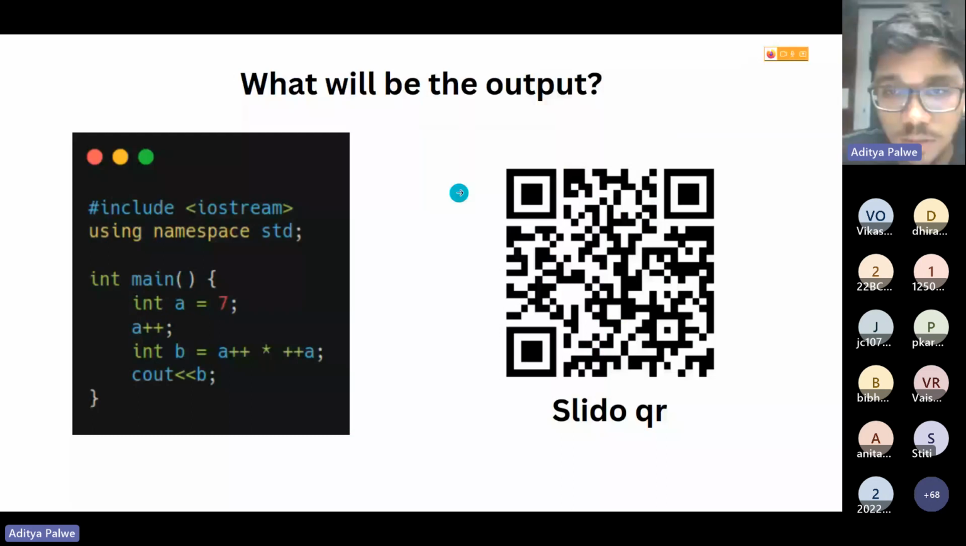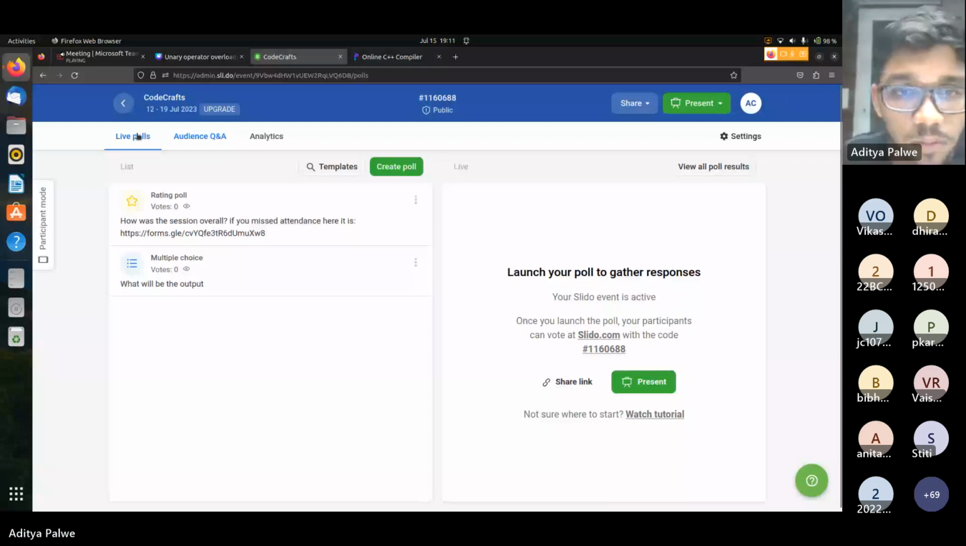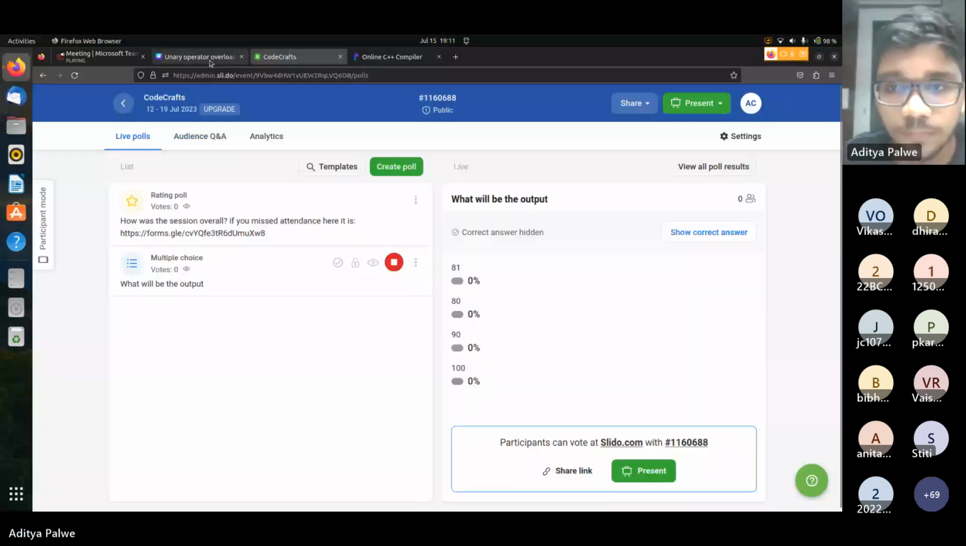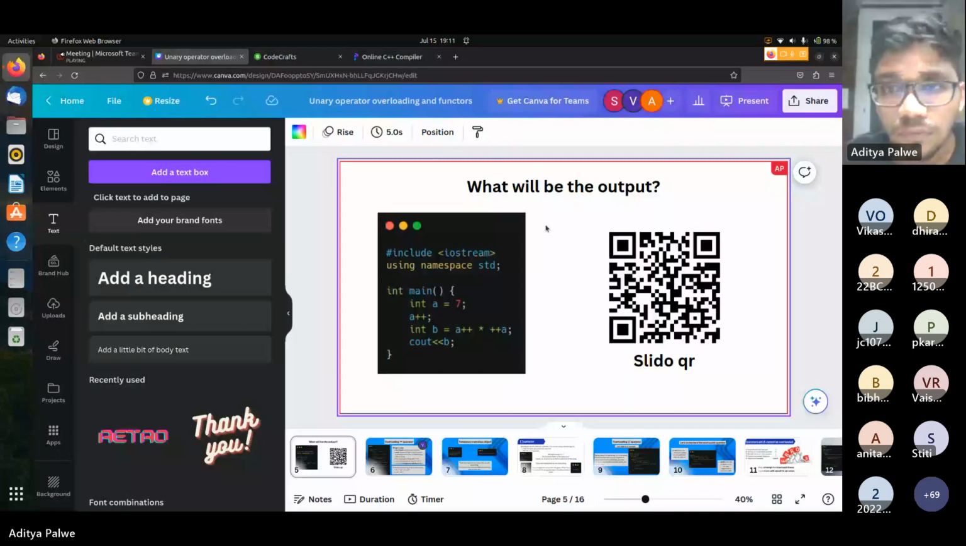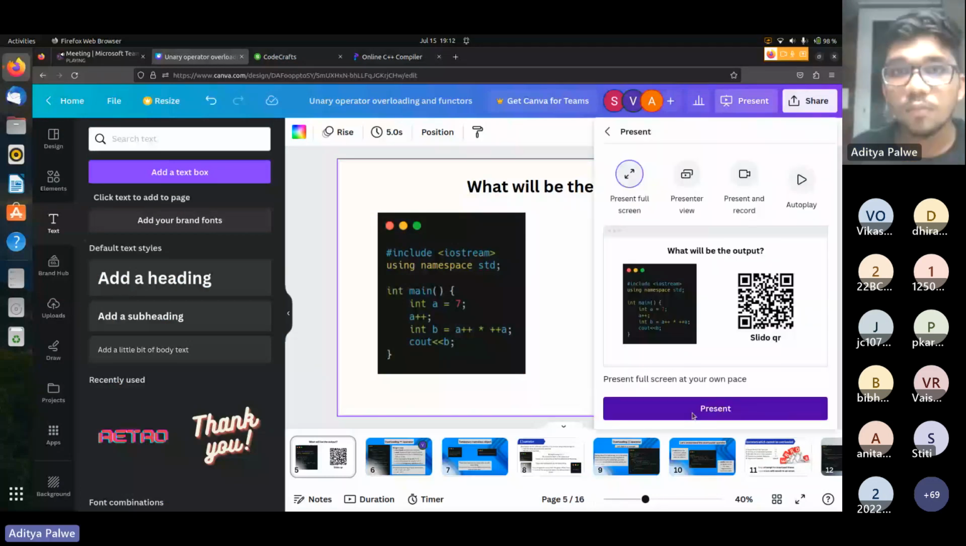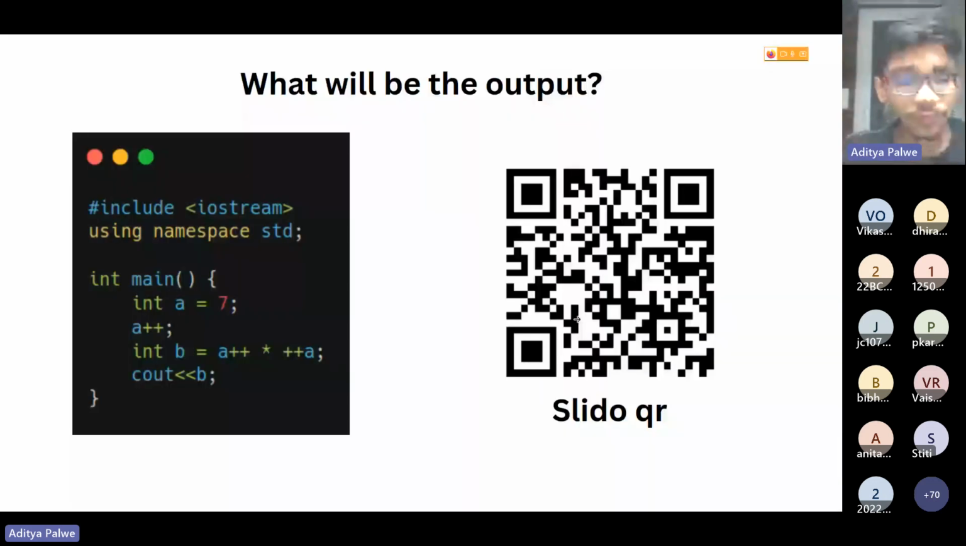So here is a simple question, I believe. The Slido QR is provided and I'll just activate it. I'll wait for 2 minutes for this.